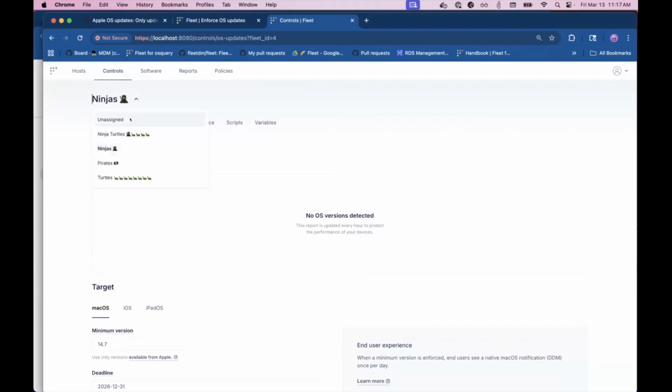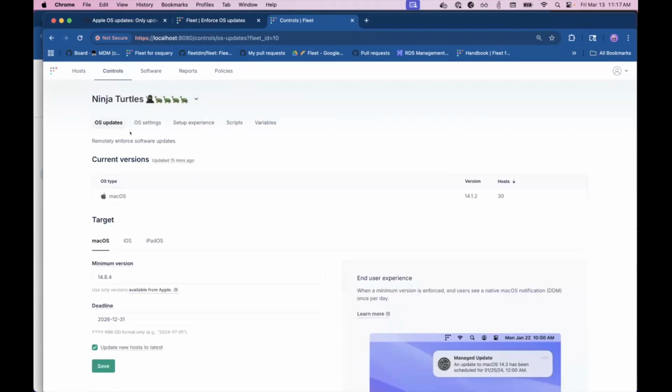So let's go over to Ninja Turtles. And here we've got it set up to where we will update new host to latest. In this particular case, if a new host shows up through ADE, and for whatever reason it's on something below 14.8.4, let's say that it was erase all contents and settings for an ADE host, and it's going to come back in at that point in time, return to service, it will be forced to update with this configuration, be forced to update to the latest version of macOS.